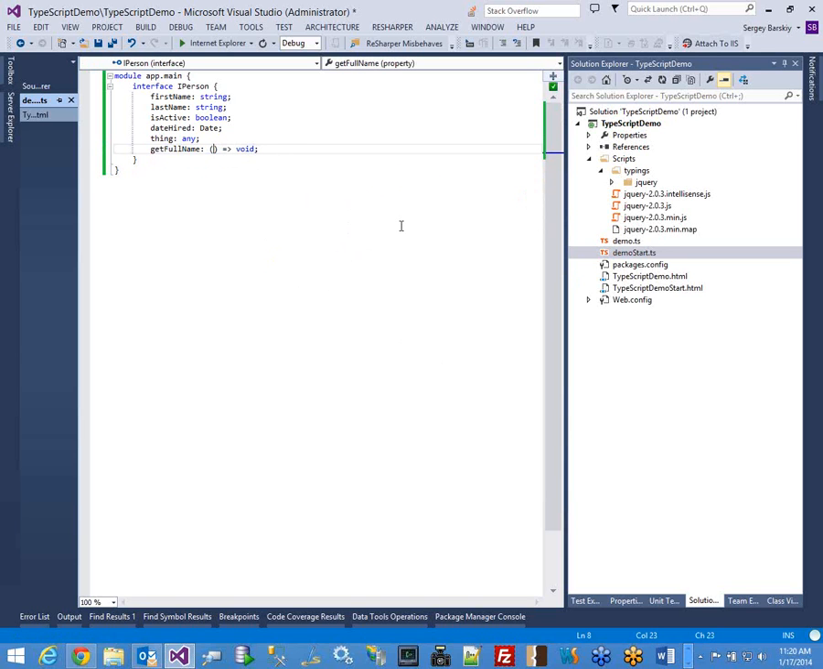Now I can change all that. So I can add parameters. How about I add age, and this is going to be a number, which I have not used before. And what I want to return is a string. So now I have a function that takes a number and returns a string.